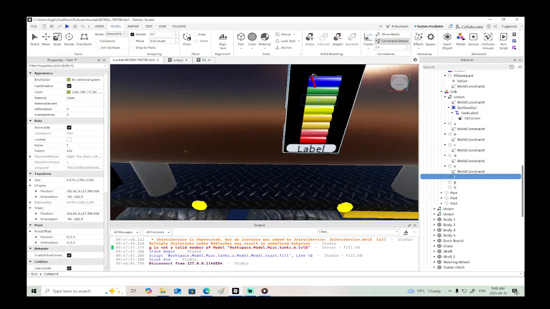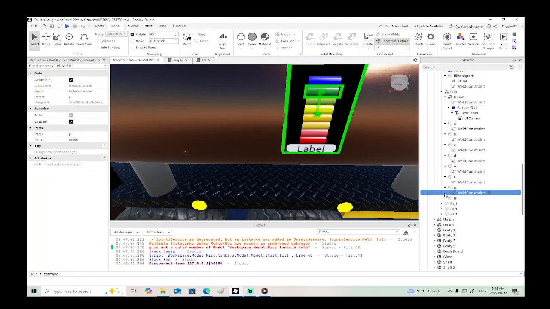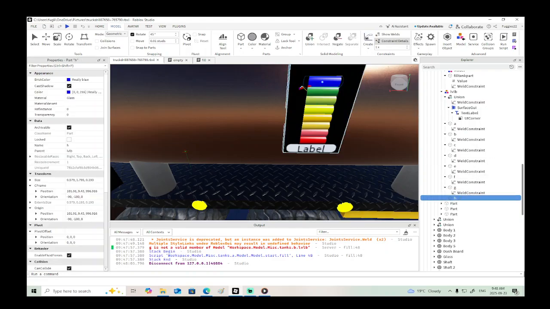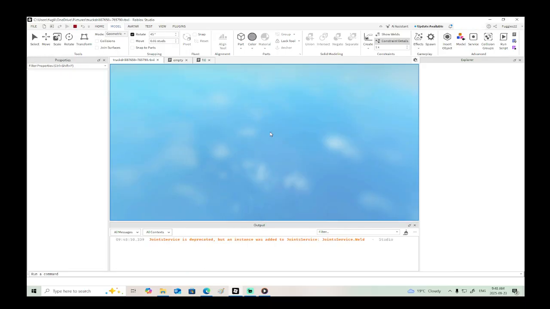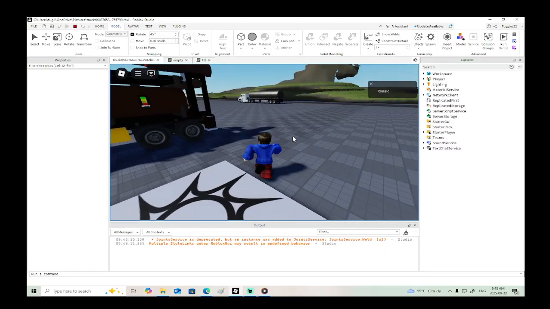So we're just welding this together. That's why the parts fell off. There's a way in a chassis to have it all welded together. I don't know. There's many ways to do it, right?